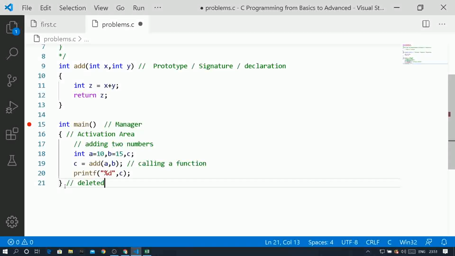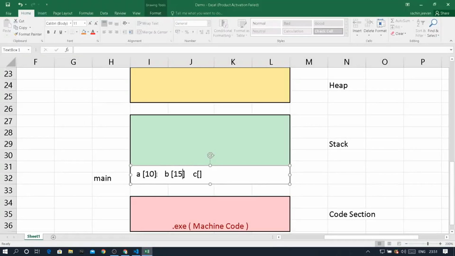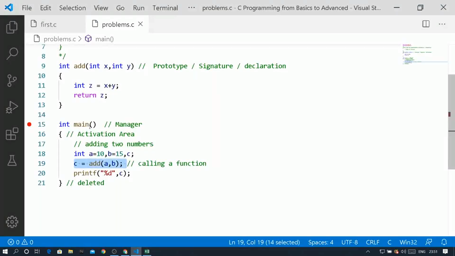Okay, fine. So now I'll show you what will happen. Whenever you're calling this function, all the lines of the main function are still not over. Since the execution of the main function is not over, the activation area created for the main function cannot be deleted, because I told you that an activation area can be deleted only when all the lines of a particular function are executed properly.